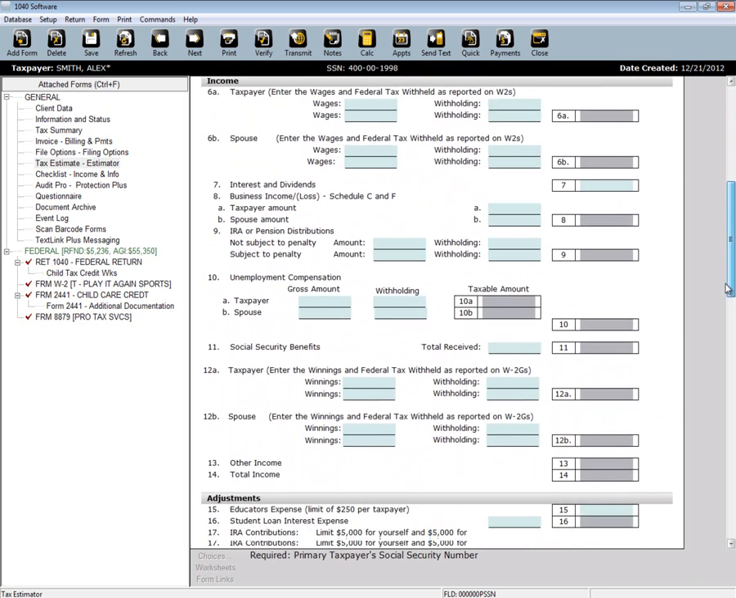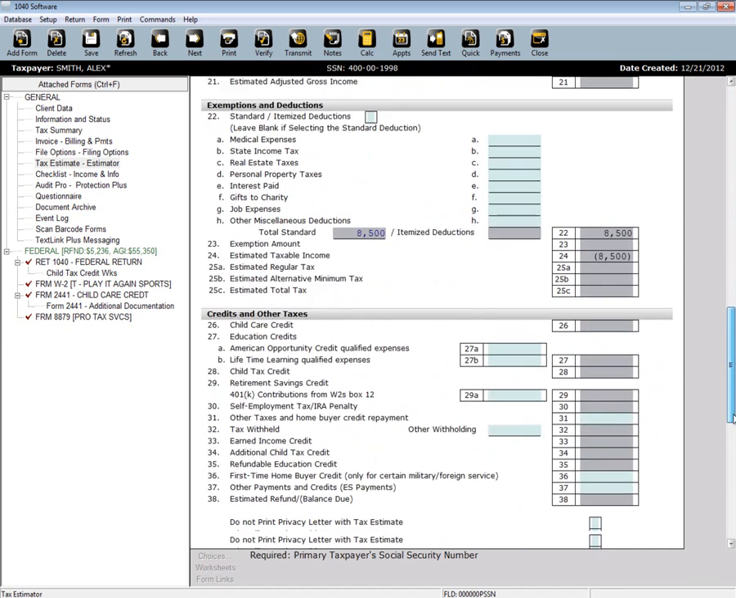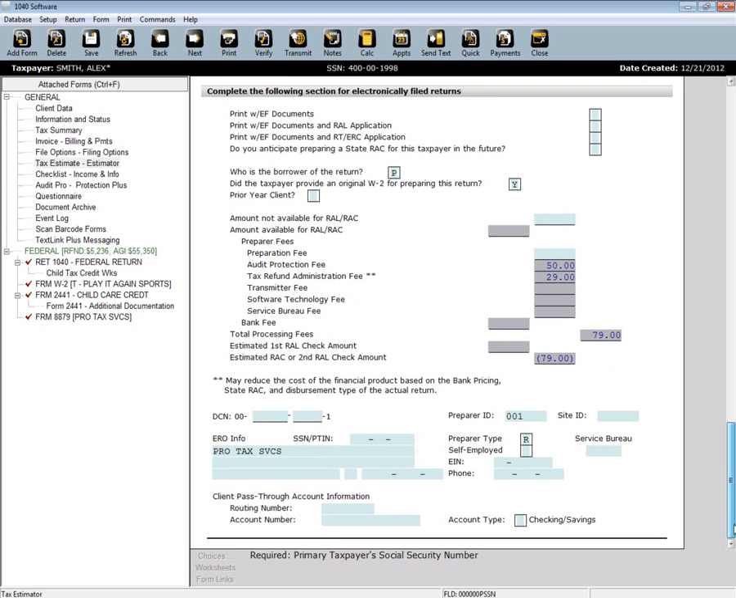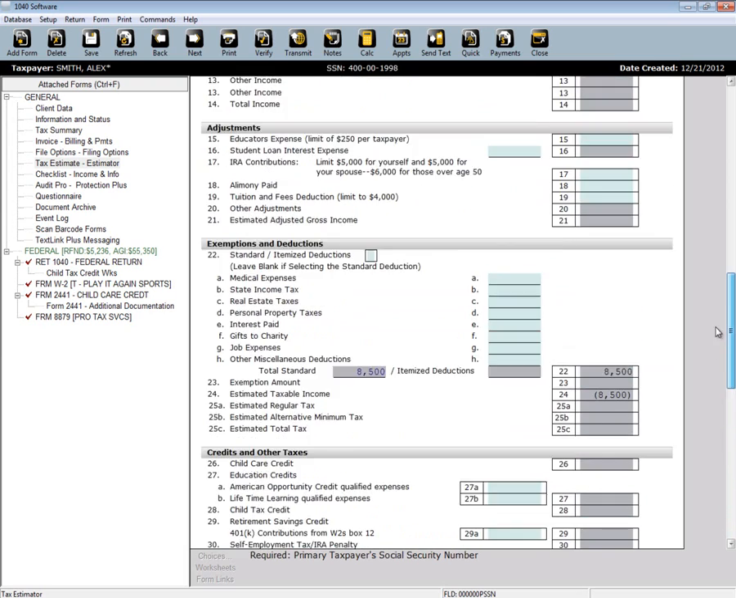Also, this is very robust. I would urge you to fill out as much of this as you possibly can to get a realistic estimate for your taxpayer. The more of the tax estimator you complete, the closer the estimate will be to what they'll actually get back as a refund.